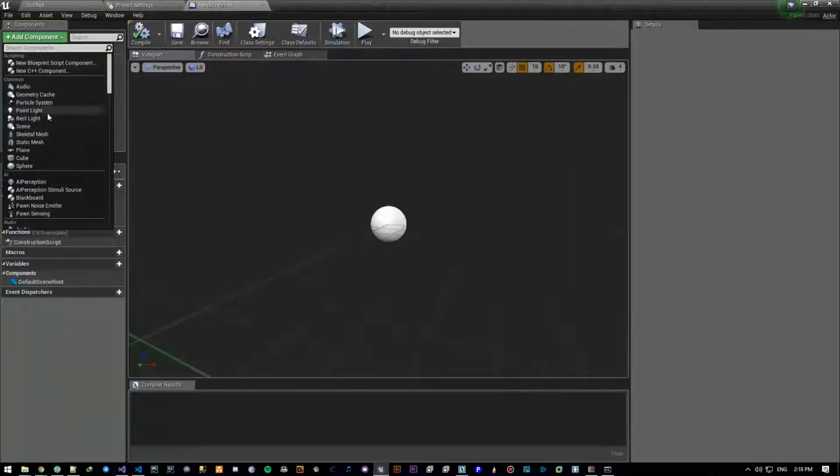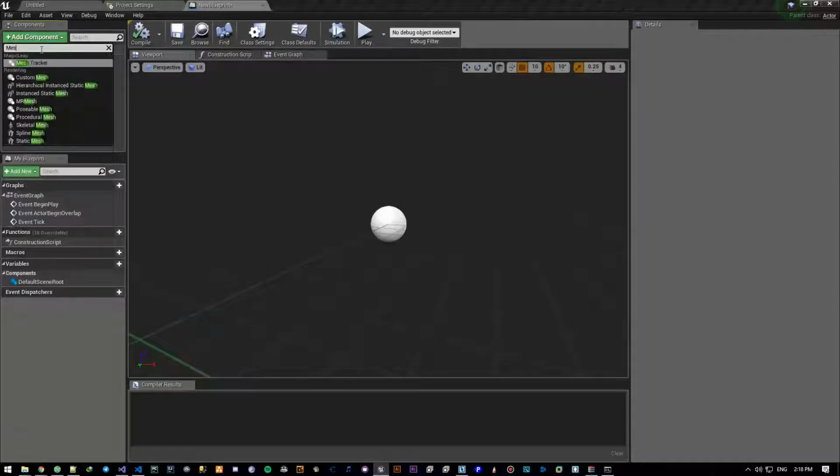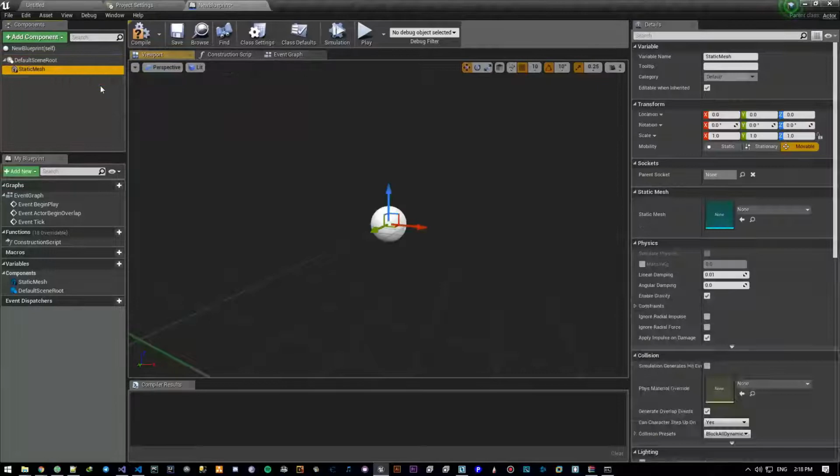These are the things that we use. But I want to just add something quite simple. I want to add a mesh component, or static mesh, down here. You can see it, static mesh. I'm just going to name it static mesh.